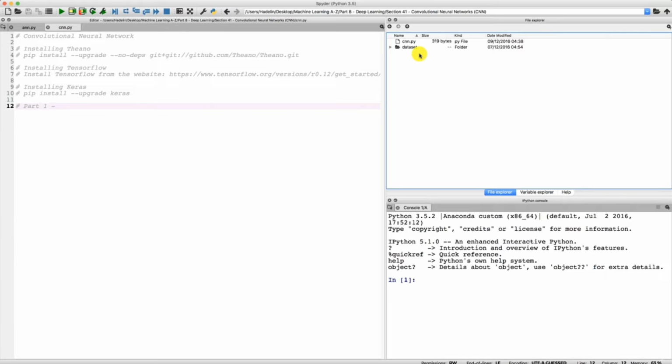So that means that in each folder, the training set and the test set, we would get, for example, 5,000 images of cats that we would name cat 1, cat 2, cat 3, cat 4, cat 5, up to cat 5,000, and then dog 1, dog 2, dog 3, dog 4, dog 5, up to dog 5,000.